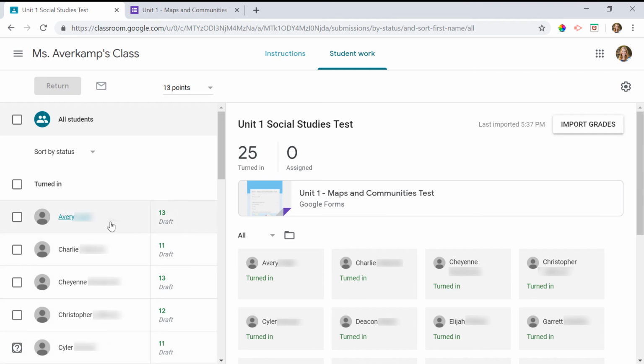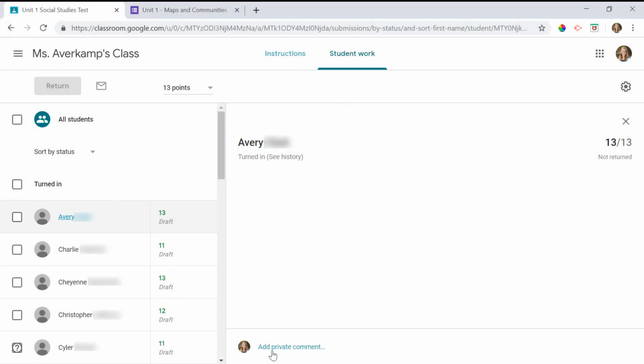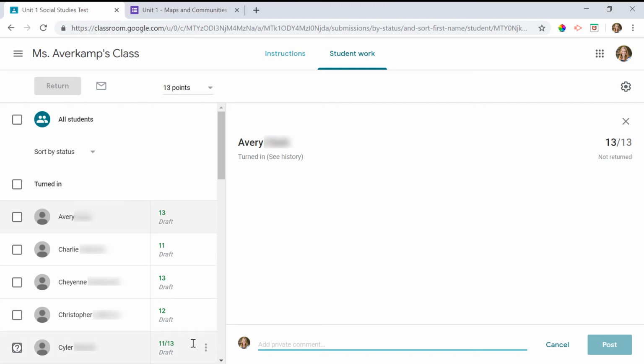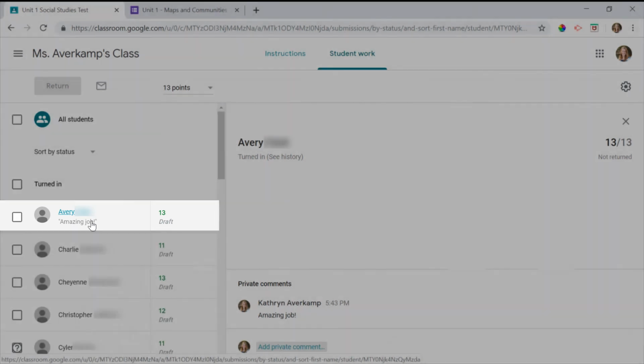Now, if I want to leave my students any feedback, I can click on their name and then add a private comment here at the bottom. I'm going to say amazing job and click Post in the bottom right-hand corner. You can see that the student will now see amazing job when they get their form returned to them.